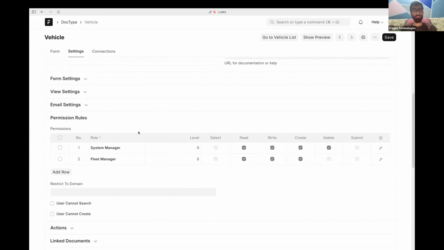Cool. So this will show up in your JSON file. Whenever you share, whoever pulls will get the role as well as the permission. So if this role is not in their system, Frappe will go and automatically create the role for you.